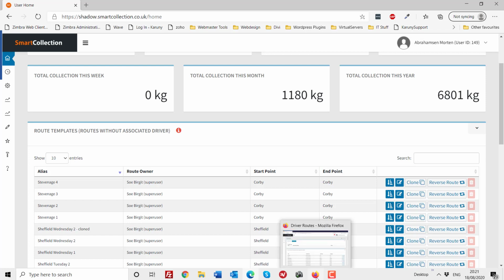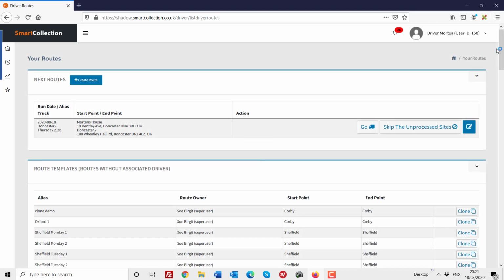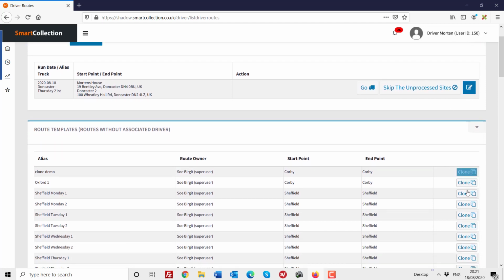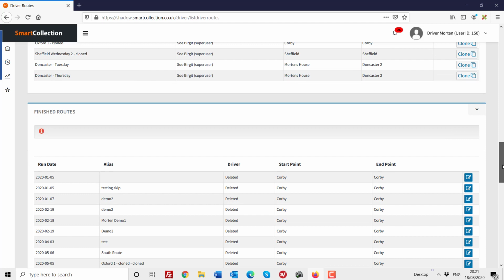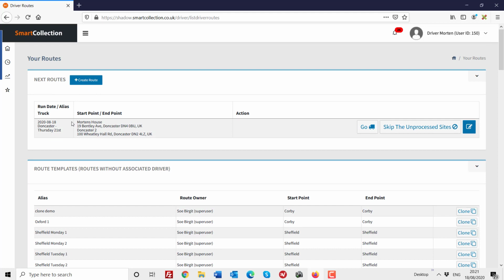Now I will log in as a driver. Go to my front screen. As you can see here, I have access to all the route plans. And if I now go down, here at the top, I can see my next route is the one that has been sent down to me by the area manager. I can edit it if I'm a driver, or I can just start the route.